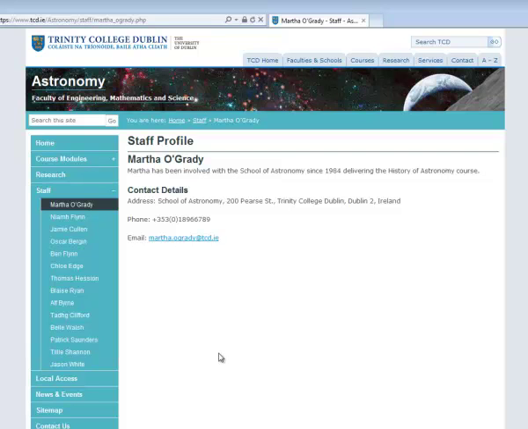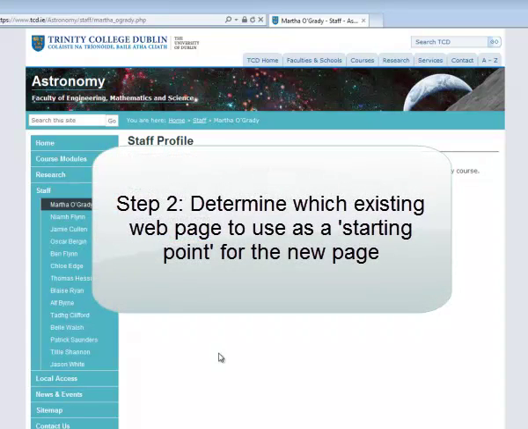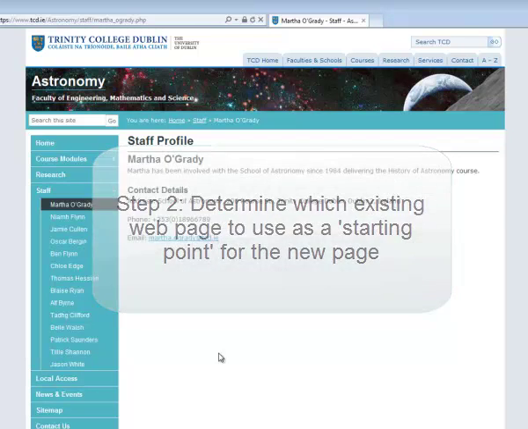So in determining a good start page, you should try and see is there one that already has the structure of the new web page. In this case, it will be logical to use the Martha O'Grady web page as a starting point. This is the second step. Determine what is going to be your starting page for your new web page. What is the one that you're going to make a copy of?